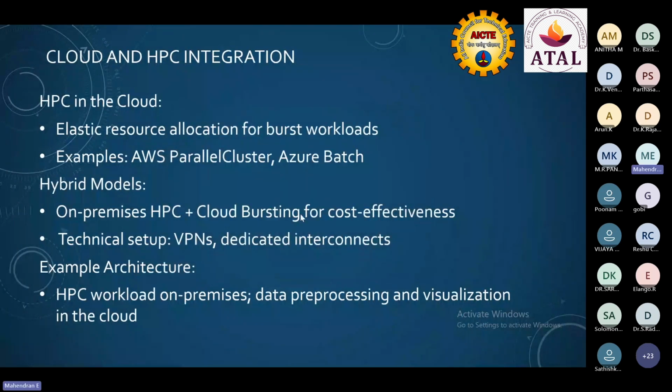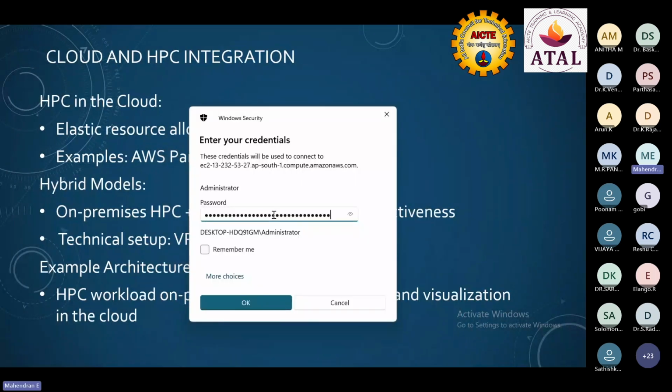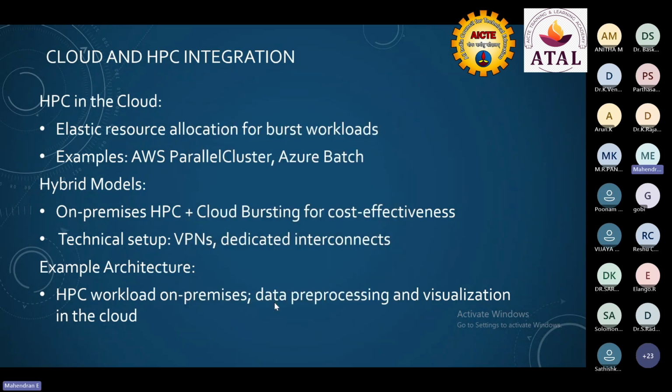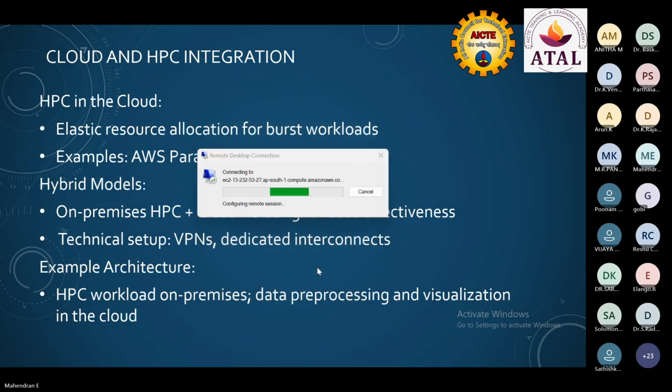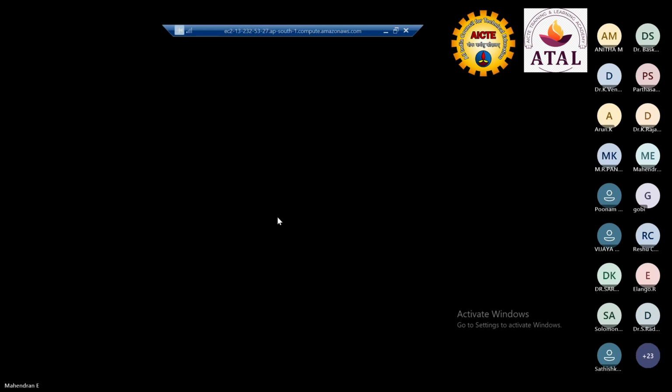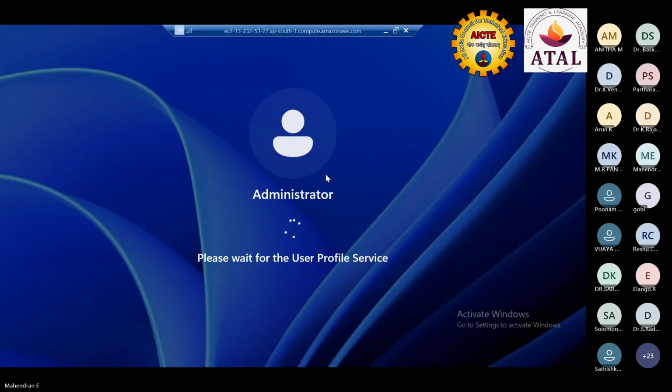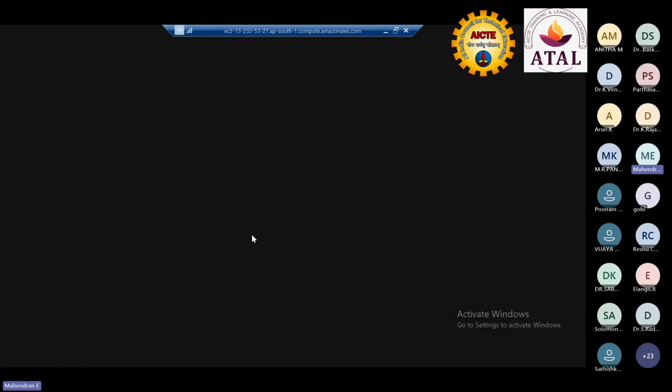Now I'm going to connect it. I'm just pasting the password and clicking OK. Look, now my Windows machine is there. This is also called RDP or VDI, Virtual Desktop Infrastructure. Now my Windows machine is getting booted.